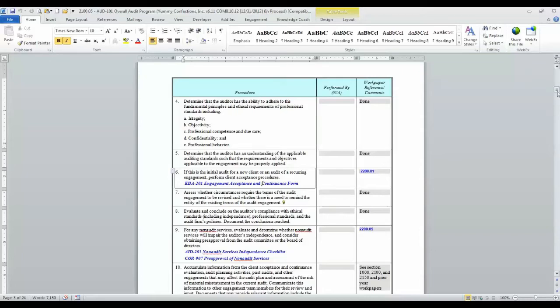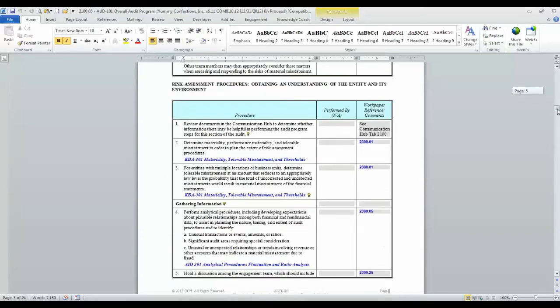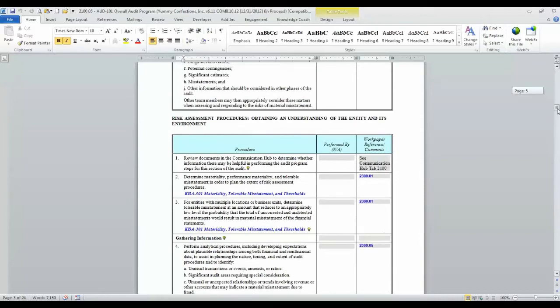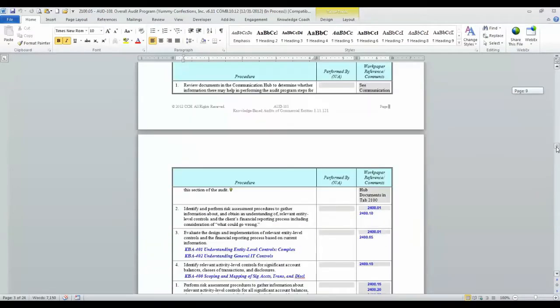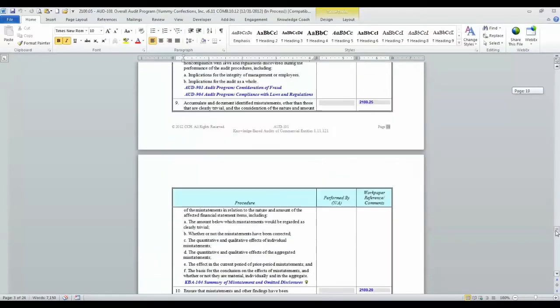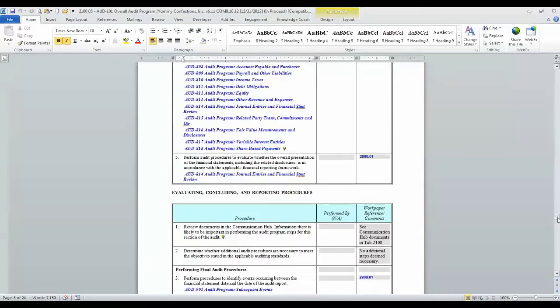As we scroll down a little further, you'll see that this takes us through planning, risk assessment, all the way through reporting and concluding. Follow this process and you'll get through the audit in an effective and timely manner.